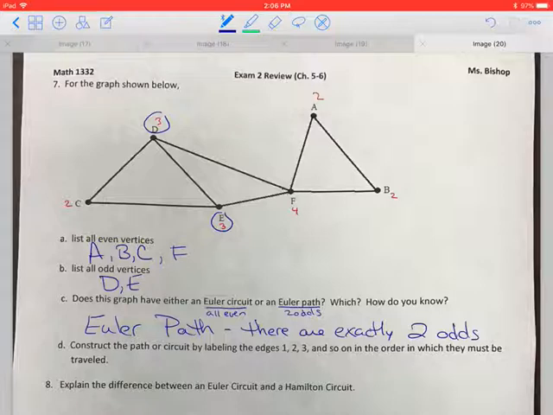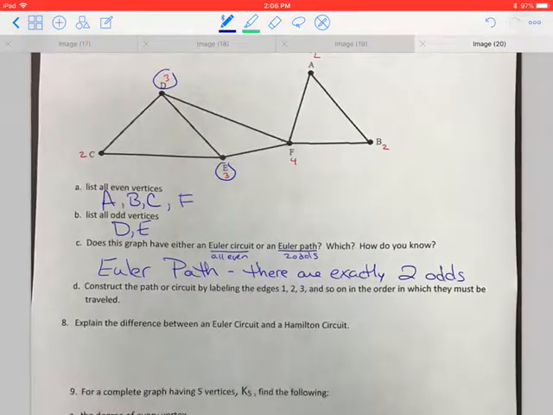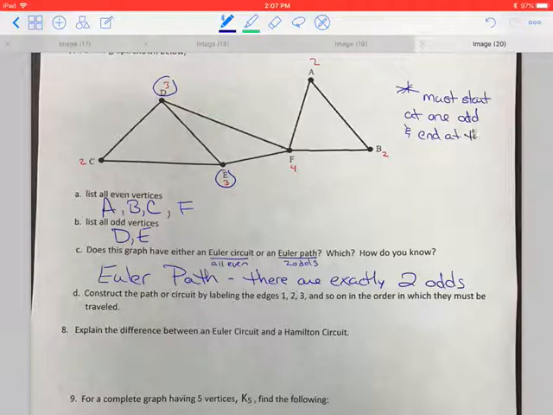All right, so now we're asked to find this path or circuit. So in this case, we're finding a path. So the trick to finding an Euler path is you can't start and stop anywhere. On the last page we did a circuit. You could start wherever you wanted. On this, you must start at one odd and end at the other. And this is what gets most people because they just start in a random place and then they don't know where to go from there.